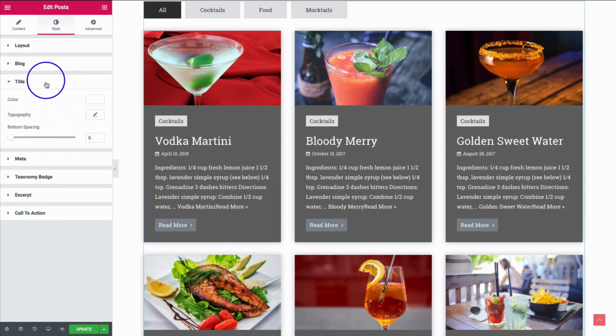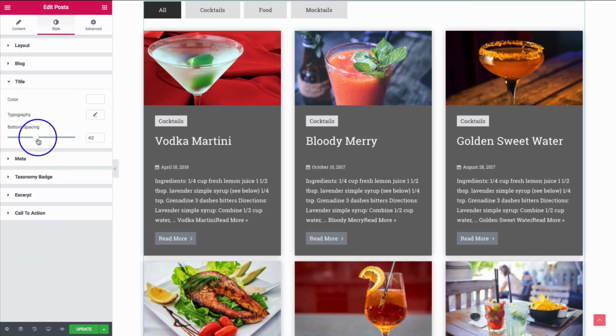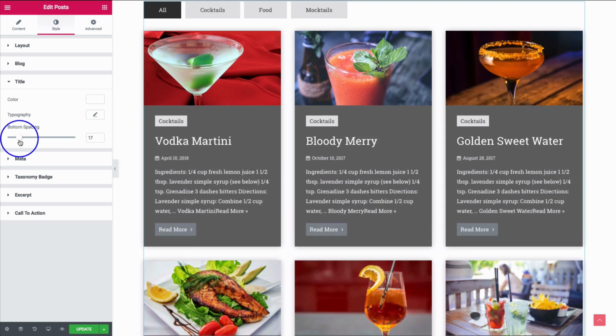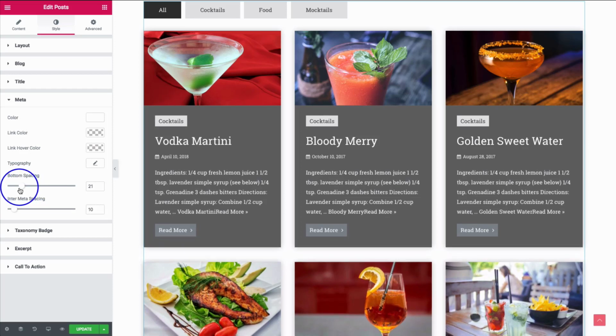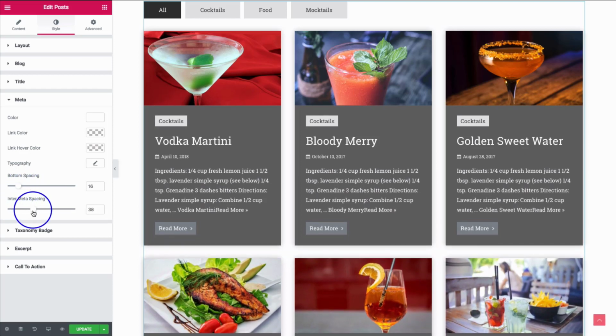We already went over the title and the meta coloring, so we have those options, and then of course our typography. And then we can actually adjust the title spacing between that and the content. And then we have the meta, so we have the same options here. So the color, the link color, the hover color, things of that nature. And then of course the bottom spacing for that, and then the inner meta spacing as well.